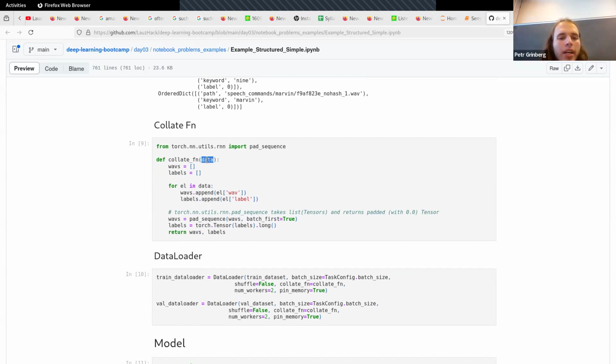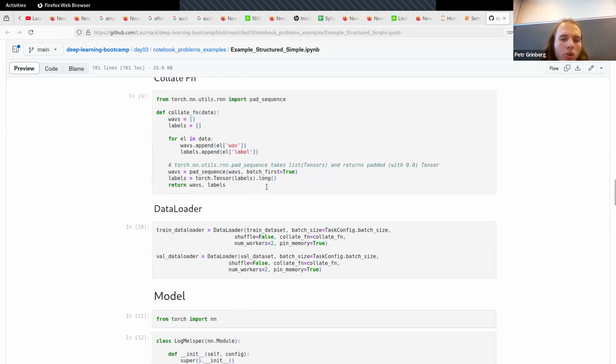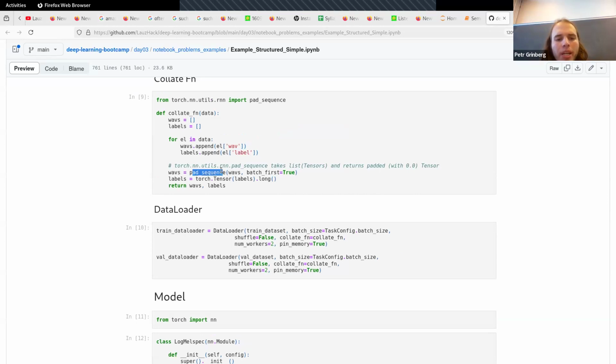So collate function has here a data. Data is a list of outputs from get item. As you remember, each element of this data is a dictionary. So, for example, to create waves and labels here, we append to this waves list the element wave, and to labels the element label, and that's all. Here there is such a thing as pad sequence.